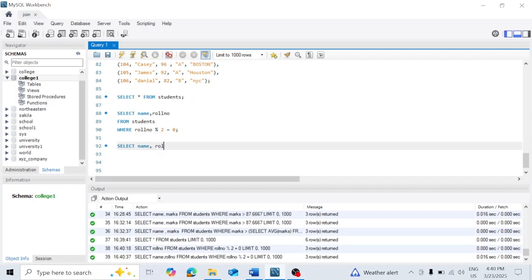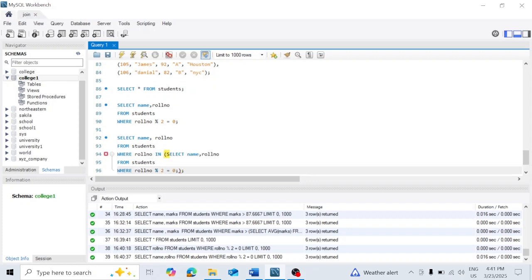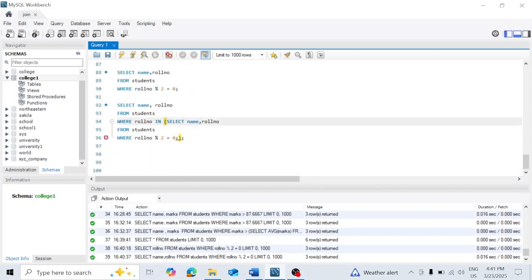Select name, roll number from our students where roll number in, and we just need to copy and paste here. We don't even need to write more code. Just use parentheses, and this is the way you can add your step 1 into your step 2. Remove this semicolon and run this code.